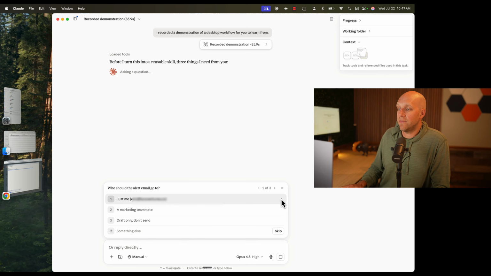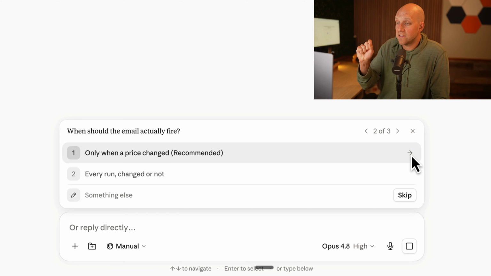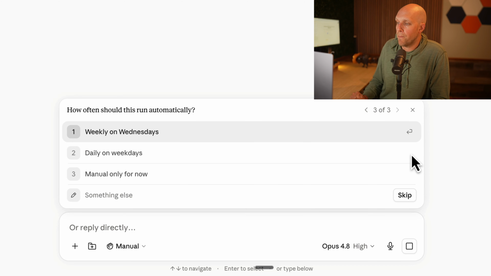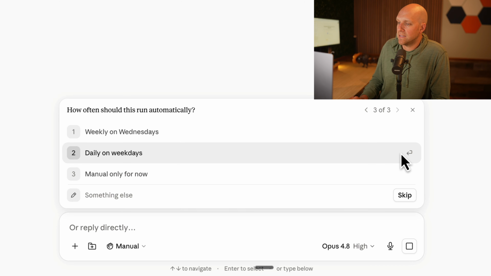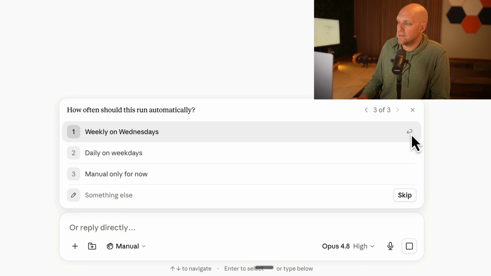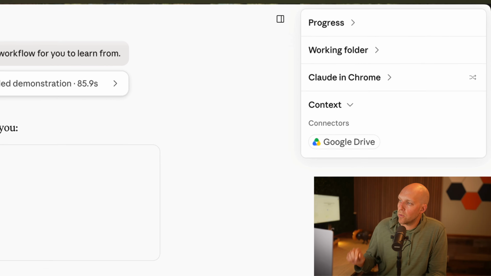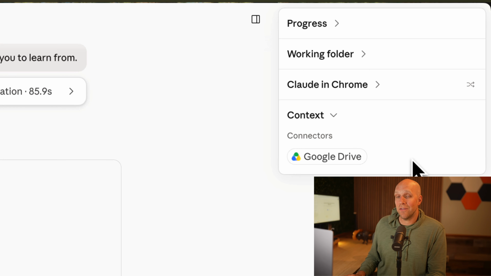For now, I'm gonna have this just emailed to me. This is a great recommendation. I only want this to fire when there is a price change. And then I'm gonna set this up weekly on Wednesdays, sure. So this is pretty cool. Like right now you can see that it's going into Google Drive, and I did not give it the URL or anything. All it did is it watched the recording and it's finding that URL on its own.